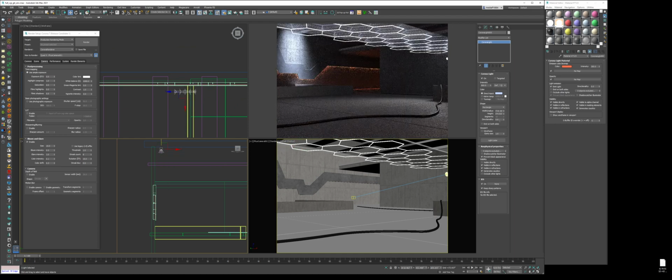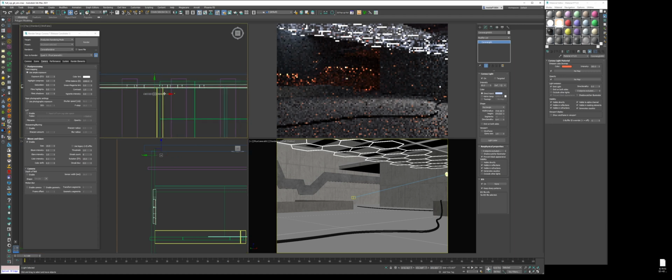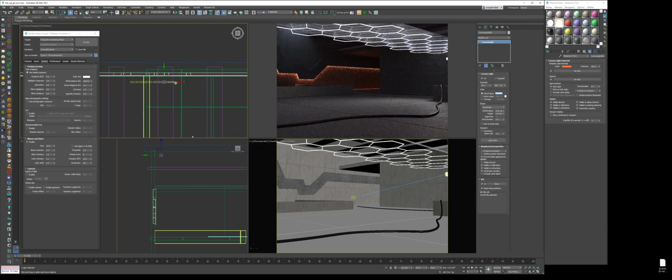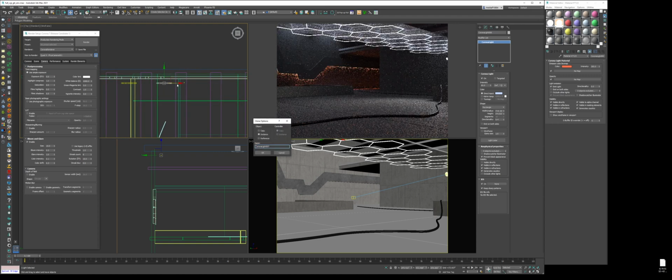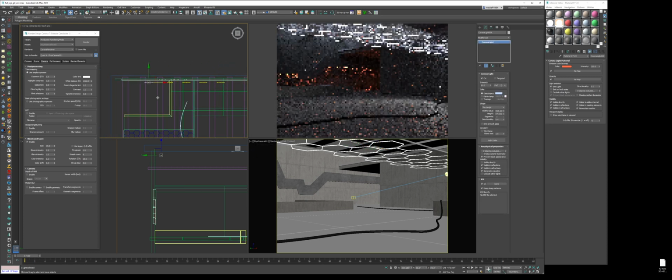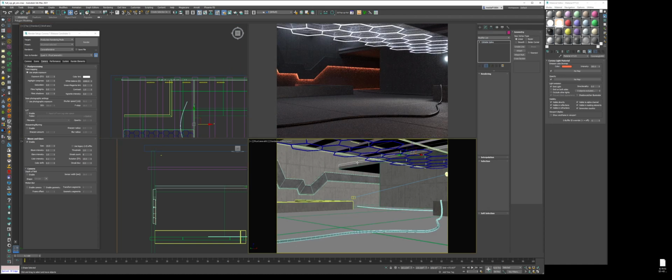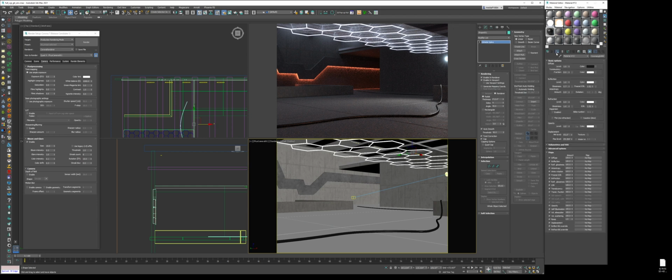Throw it up there. 0.4. Like that, just so we get a little life in the background. Then we'll do it as an instance. Just throw it back there. There we go. Now what I'll do here on this one, I'll throw that little rubber material on there just so we have a little contrast happening.